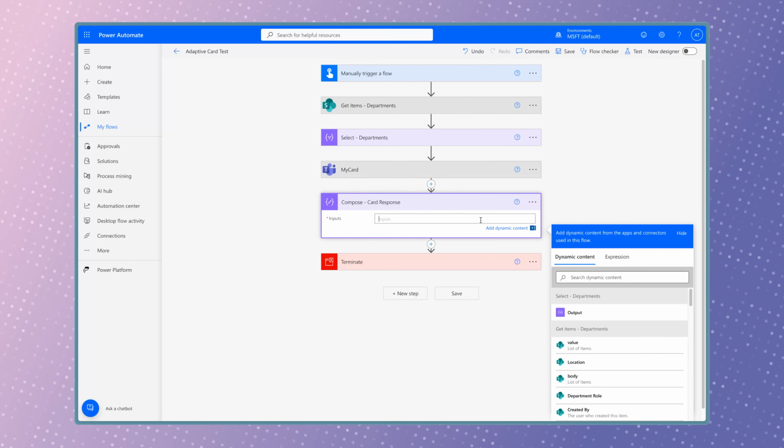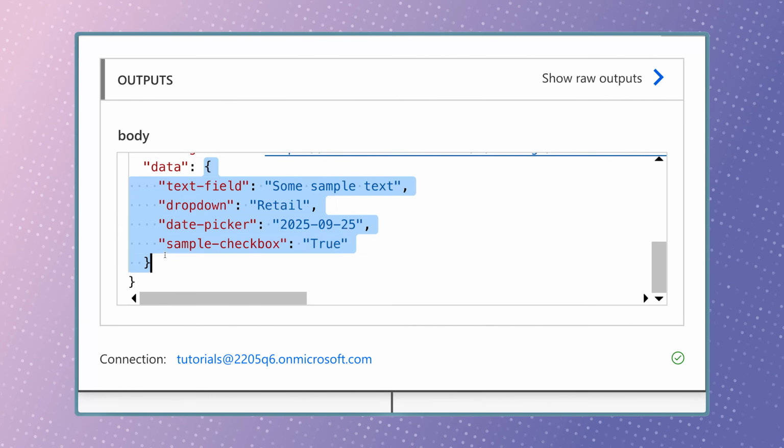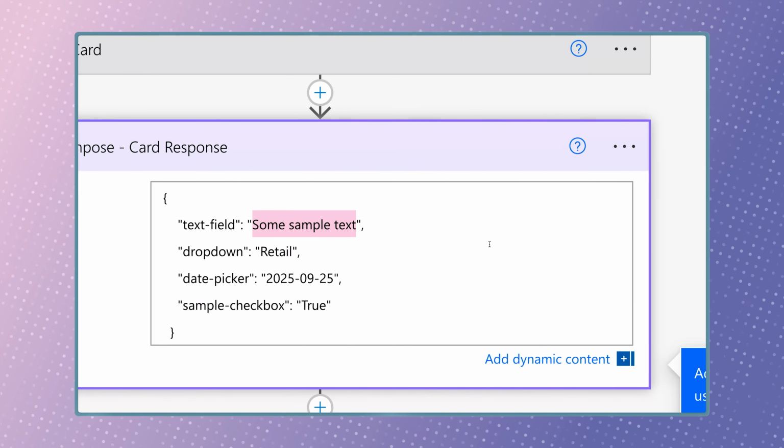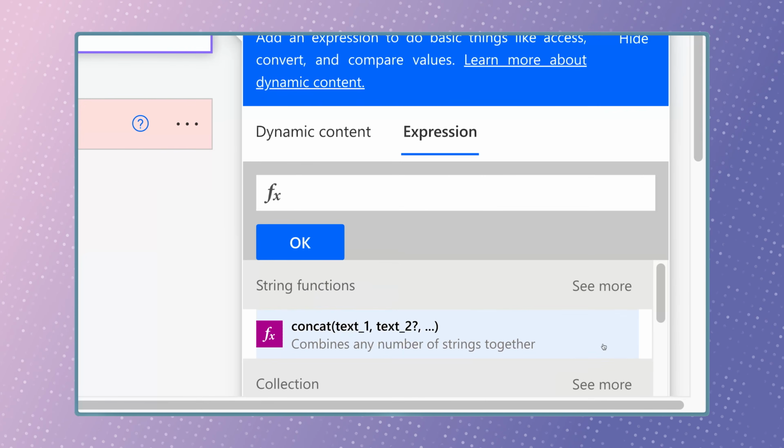Let's take a look at the previous flow run. Highlight the content after the data key and copy it to your clipboard. Paste this into the compose action. I'm going to keep the keys as they are. However, you can customize them if you'd like. We'll replace the static values with expressions to output the selections made in the adaptive card.